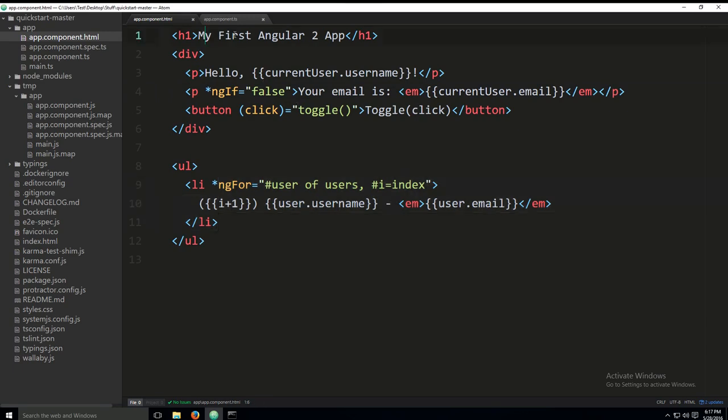So we have my first Angular 2 app, this we know, and this part has been explained extensively. And then we come to this part. So it says here false, right? So let's change it to true, and save it. So now this paragraph is to be shown.